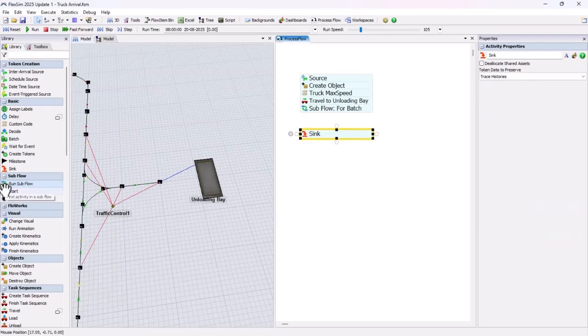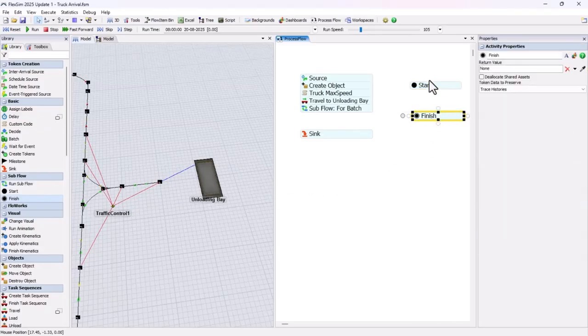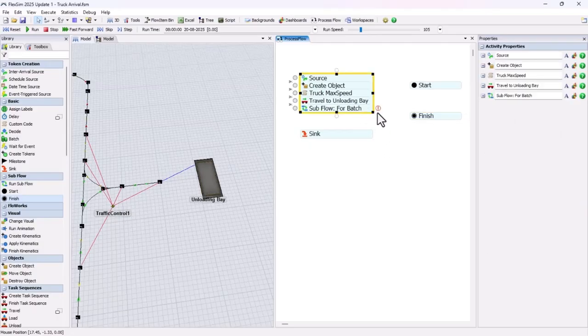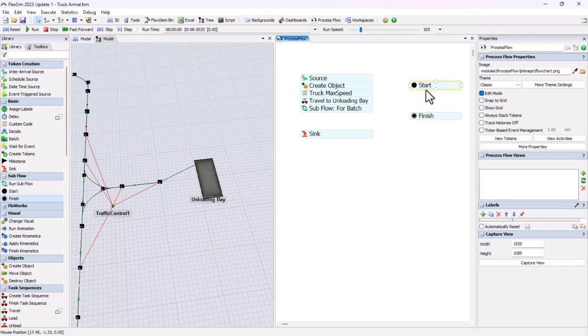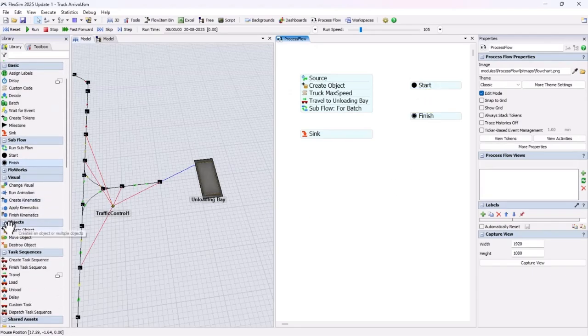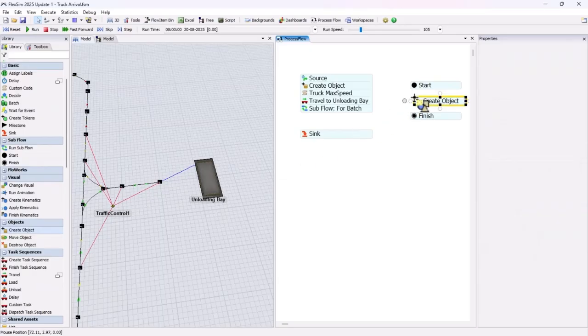To run a subflow, we need both a start and finish point. So, let's place these into the process flow like this. Now, to ensure the subflow works properly, we need to reference it to the start point. Here's how to do that. Click on the subflow to select it. Once selected, you'll see an info icon. Hover your mouse over it, and you'll see the sampler item pop up. Click on it, and then reference the start point. This step is essential for the subflow to function correctly, so make sure the reference is properly set.